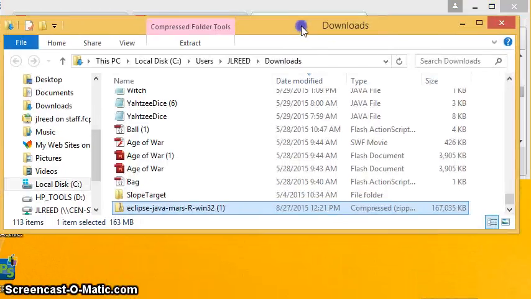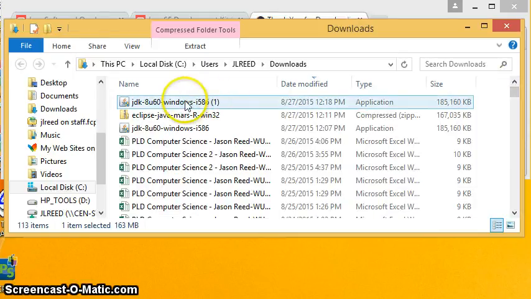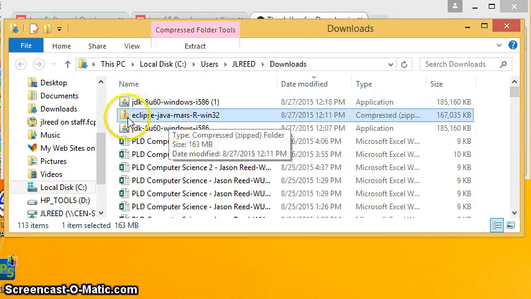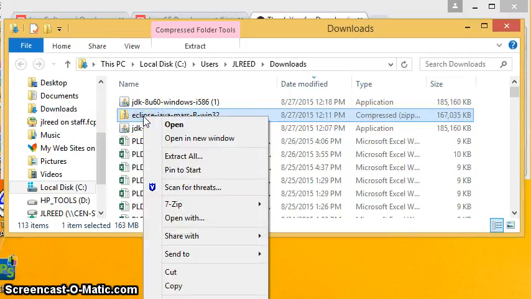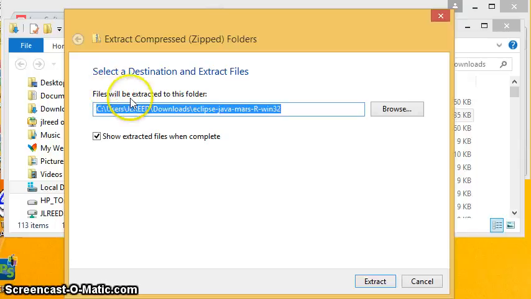So you're going to go to your downloads folder. Once you are here, there's the Java we've already installed. Here's Eclipse. What you want to do is right click on this Eclipse file, and again, you cannot double click it to run it because it's not an executable. So you have to right click this, and you would like to extract this file. So right click and extract. It will ask you where you want to put this file.